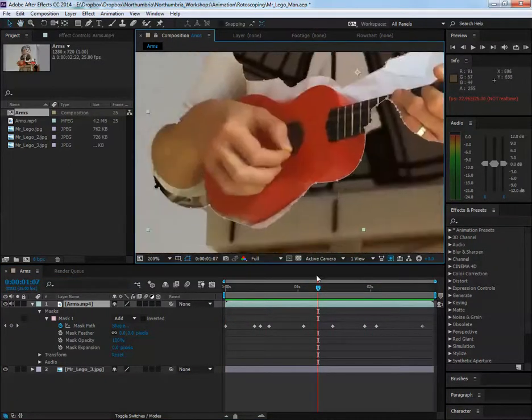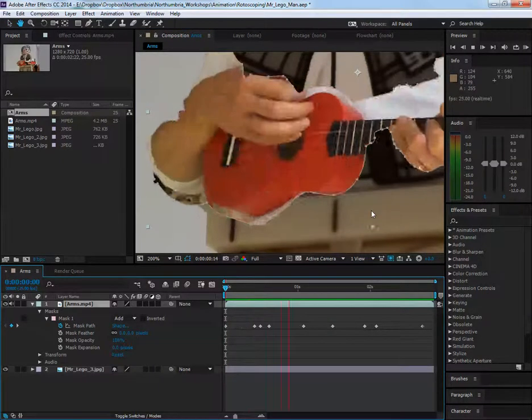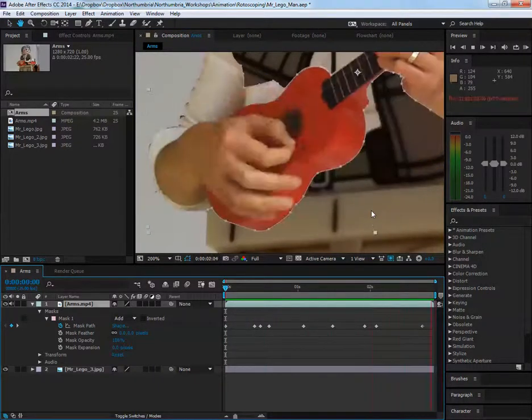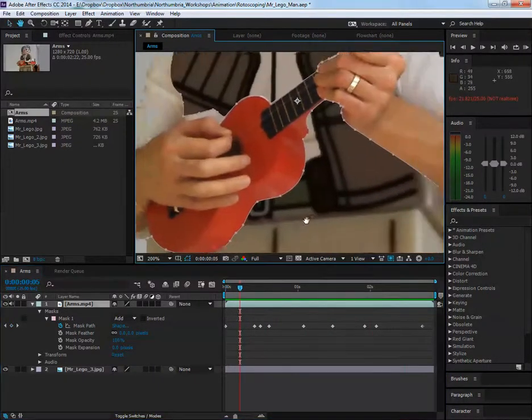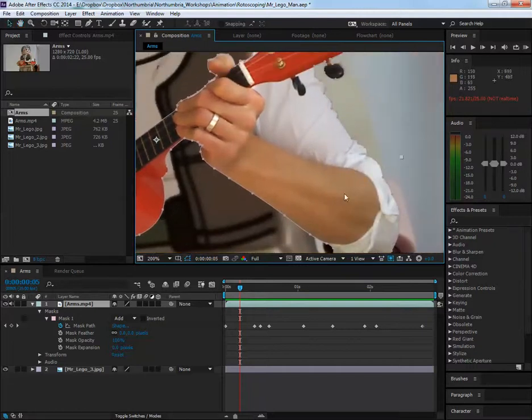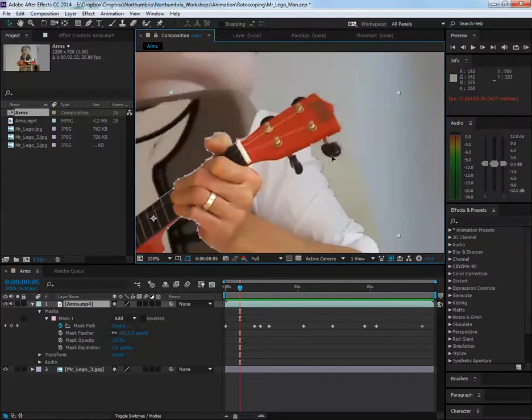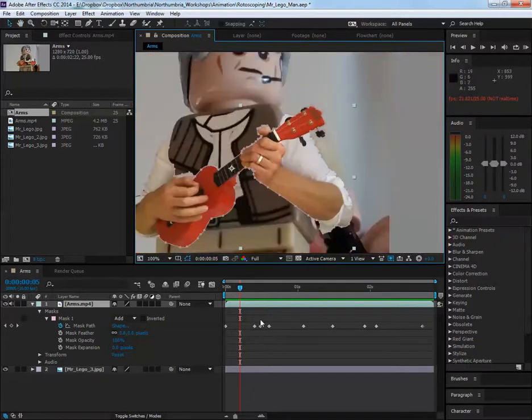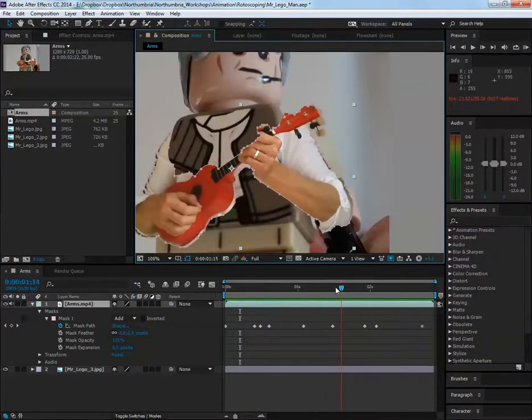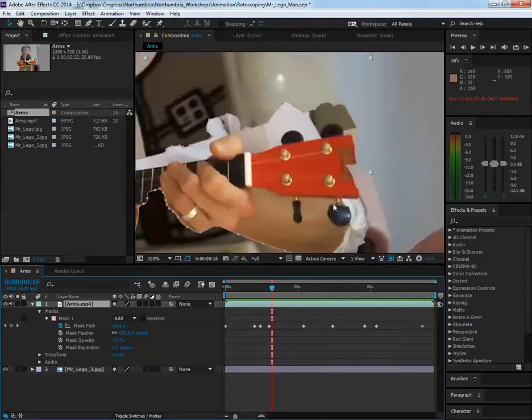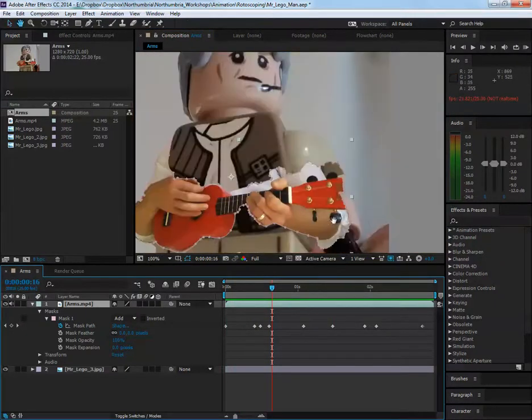Same with the body of the ukulele. You can see where it moves around. The points generally stay roughly in the same places and are tracking to the same parts. With this part here, unfortunately, that moves around a lot, and it's not really possible to do that. So you've just got to make the best of it.